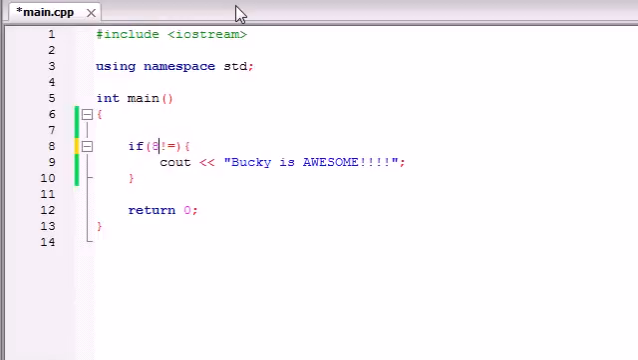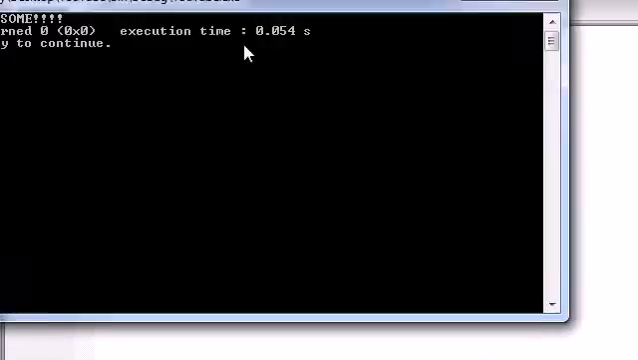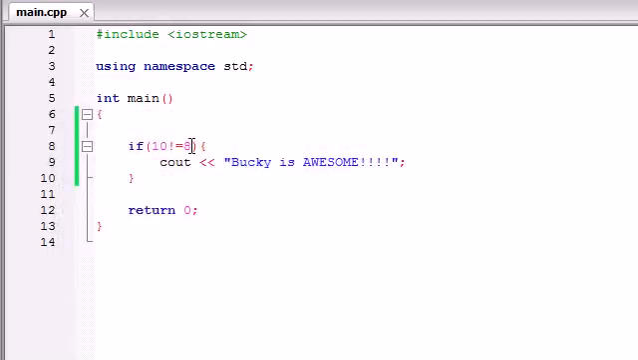So is 8 not equal to, or in other words, is 8 different than 8? Well, no, it's the same. So it's not going to print out everything. Is 10 different than 8? Well, yes, it is. So that's going to be true, and it's going to print out Bucky is awesome. So that is all the tests that I have for you guys, and that's all the tests in C++. Again, to recap one last time: greater than, less than, greater than or equal to, less than or equal to, equal, and not equal.